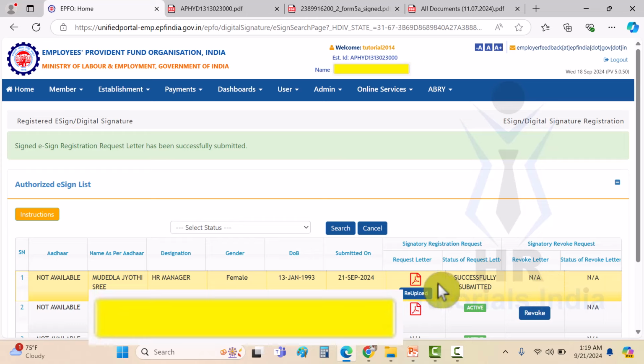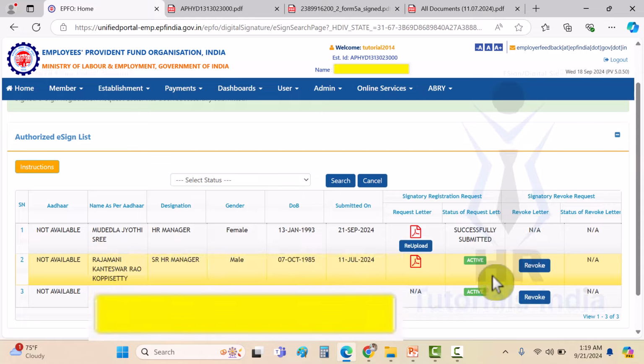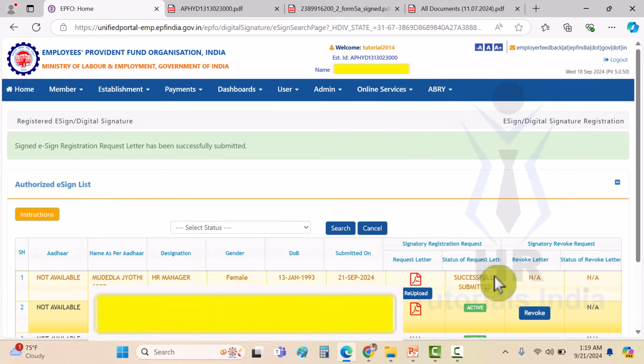So once the field officer checks all the documents, then compares with the Aadhaar card, etc. Once everything is checked and verified, then it will be approved by the field officer of the EPF. Once it is approved, here at the bottom you can see that the eSign is activated. So in this way, the eSign will be registered and approved and get activated from the employer end as well as from the EPF registration office by the field officer.